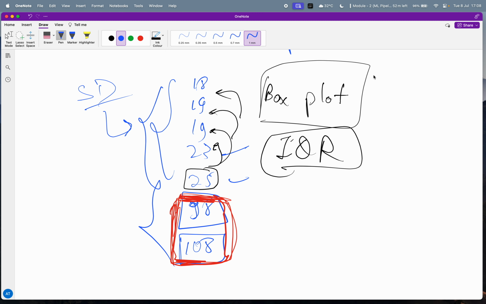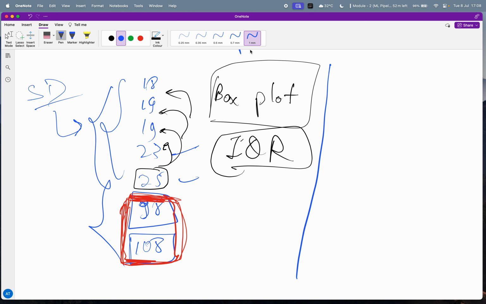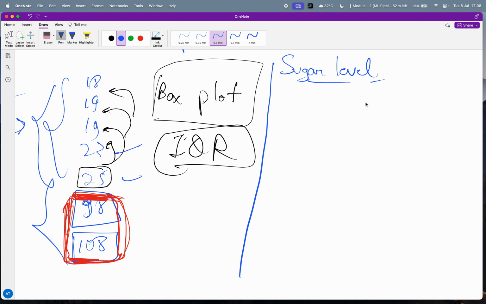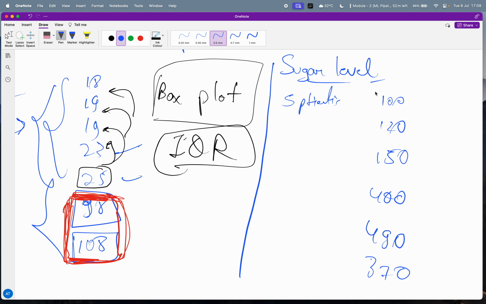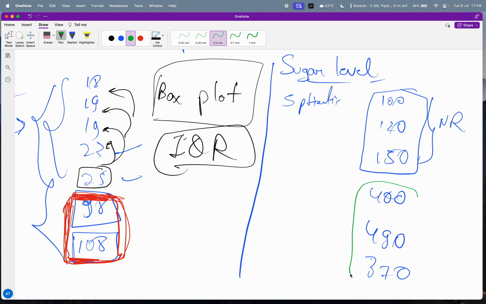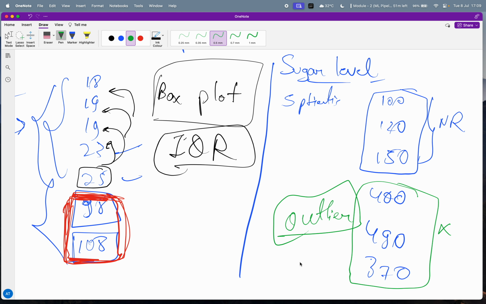But once you go to another domain, let's say sugar level, we have data which states the sugar level of 5 patients, which looks like this: 100, 120, 150, 400, 490, or 370. Let's say 100, 120, 150 are in the normal range. But 400, 490, 370 are not a normal range of sugar, right? So they will become outliers for your data. Any doubt till here? If no, just put a thumbs up.